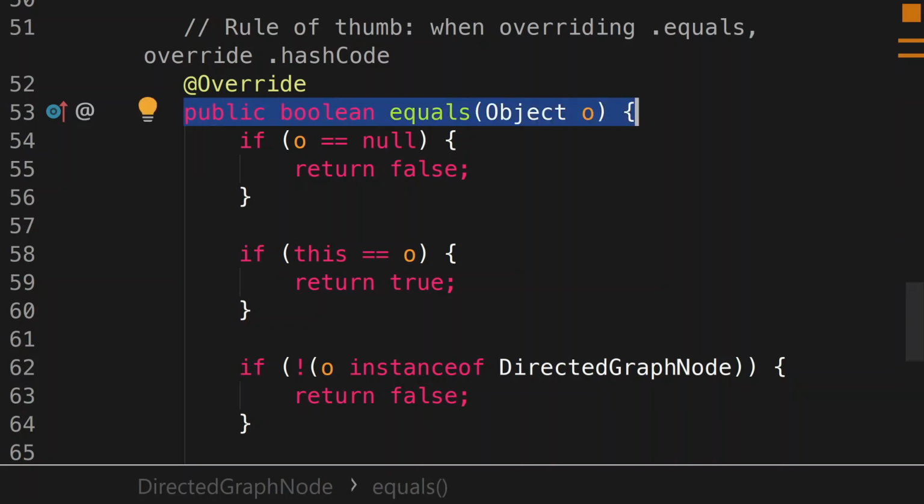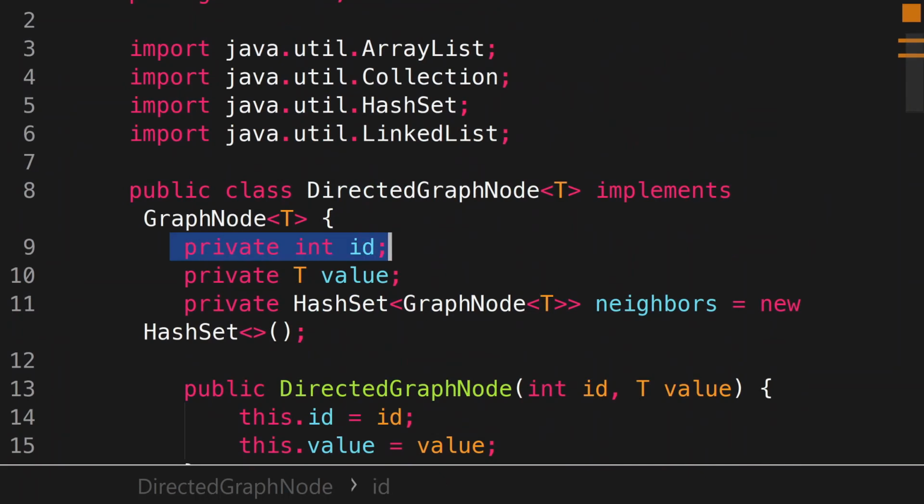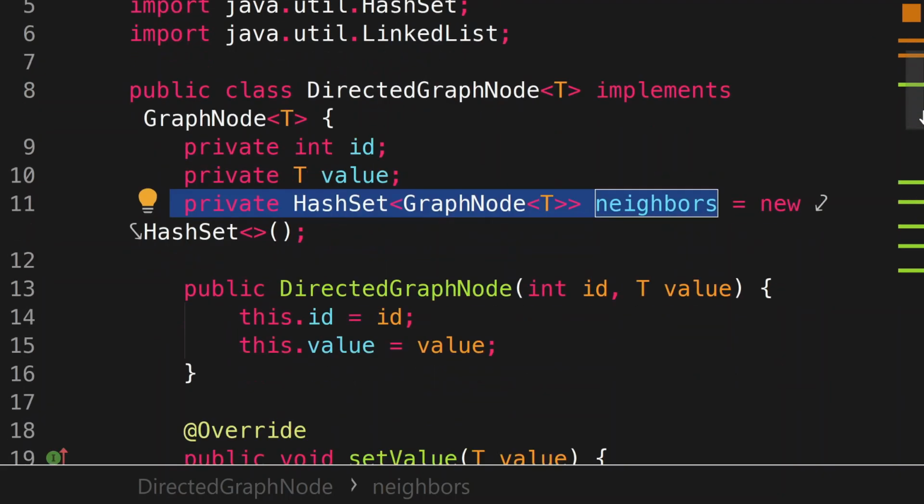Here I've gone ahead and also implemented an equals method. Remember that equals should perform value-wise equality. So I should go figure out if the underlying values, the ID, the value, and the neighbor set are the same to determine if two nodes are equal to one another.